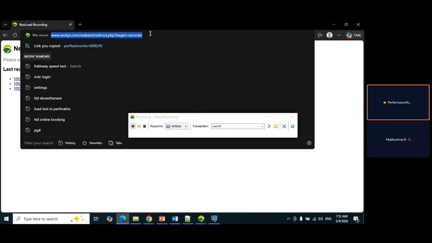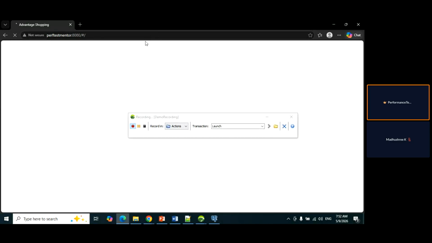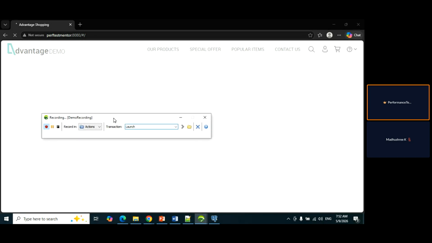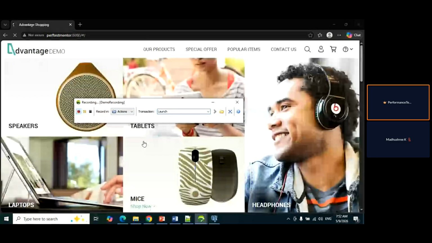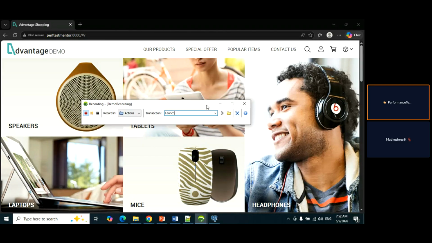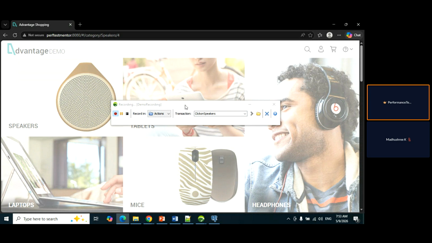For now, let's quickly give the transaction name here under this option, and let me provide the URL over here. I'm trying to launch this particular application as a first step. And as a next step, I'll quickly click on any one of the products here. I'll do 2 steps, not more than that. See, the launch page got loaded successfully. As a second step, I'll click speakers, so that it will take me to the speakers page.